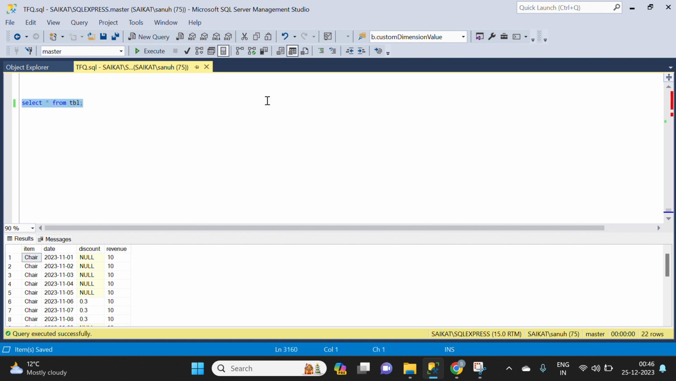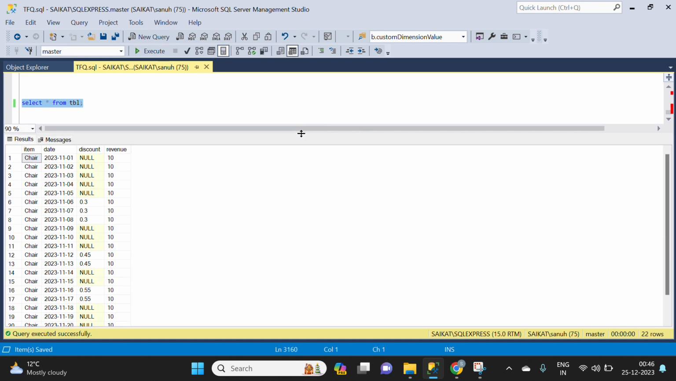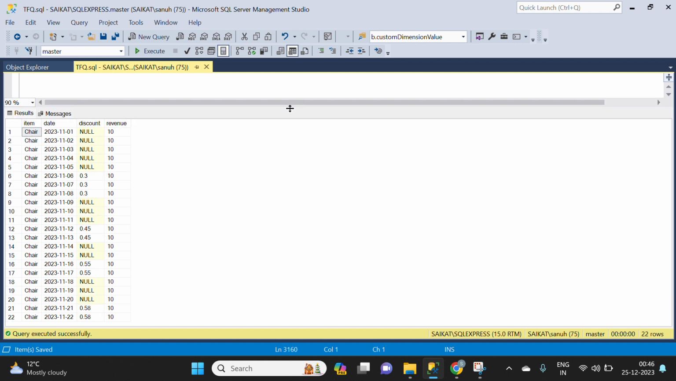I have created the table before, just to save time. Let's execute that select statement and see how the data looks and what we need from it. We have almost 22 records, and I have taken only one item here. What we need to do is group the data in a way that whenever a non-null value comes, we group the data up to that point.